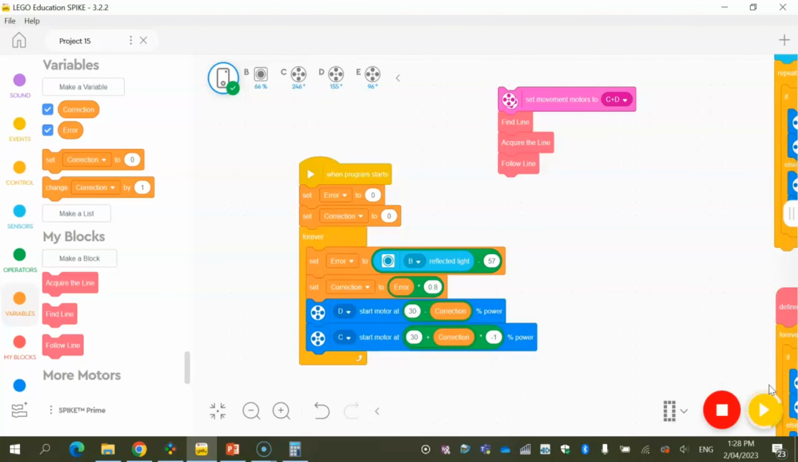So that 0.8 even is too much. So I'm actually going to reduce that down to 0.6. So I'm going to press it again now. Perfect. Very smooth. Corrections are hardly even noticeable when it's following through. And it's able to drive around there really well. Obviously it's getting stuck on the paper.